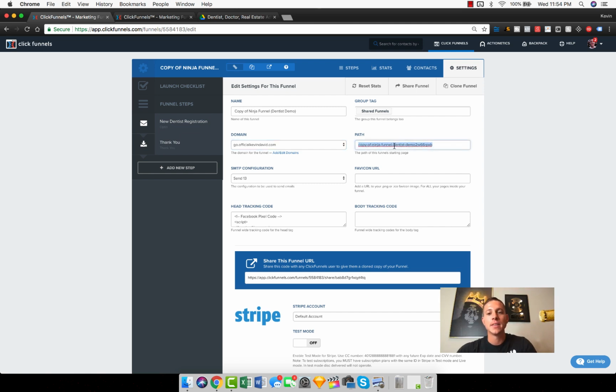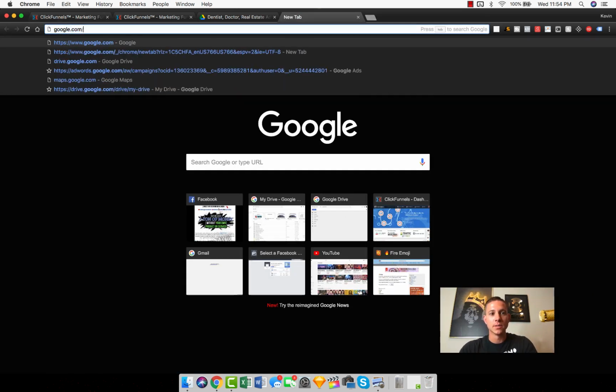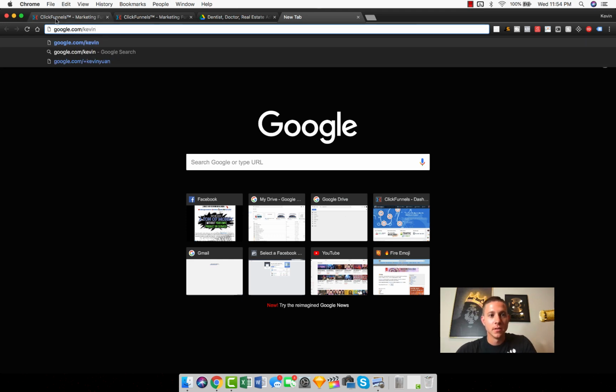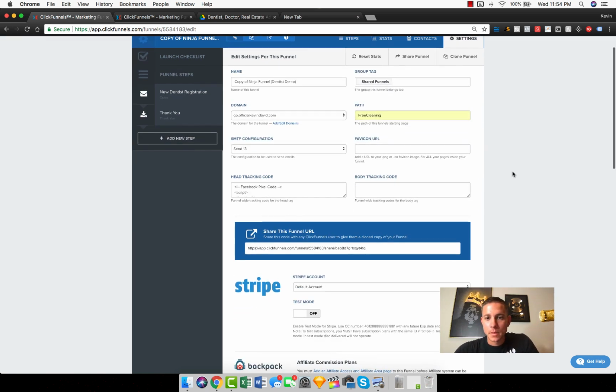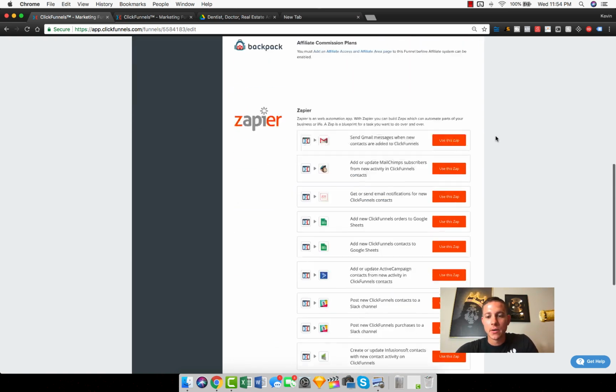So this path is what happens after the slash, right? Like google.com/Kevin, so /Kevin would be what appears in the path right here. So we're going to call this free cleaning, right? And we already changed the domain here. So now we're going to go down and save.